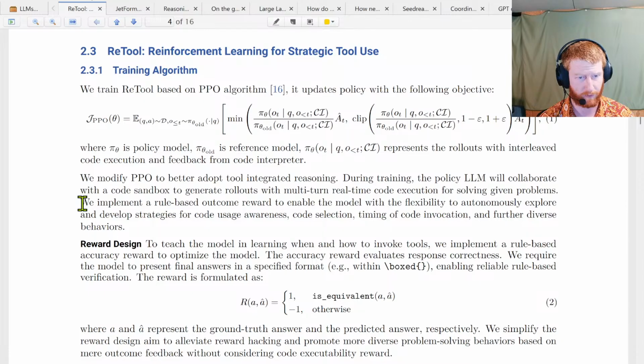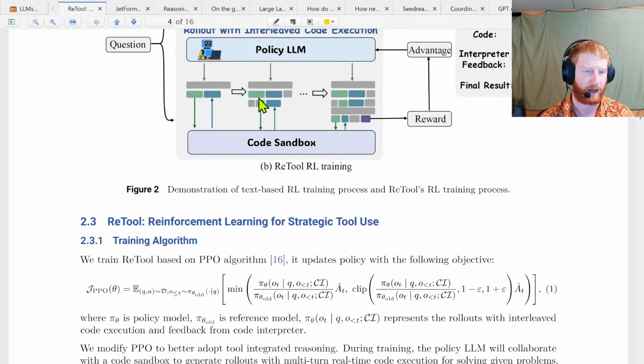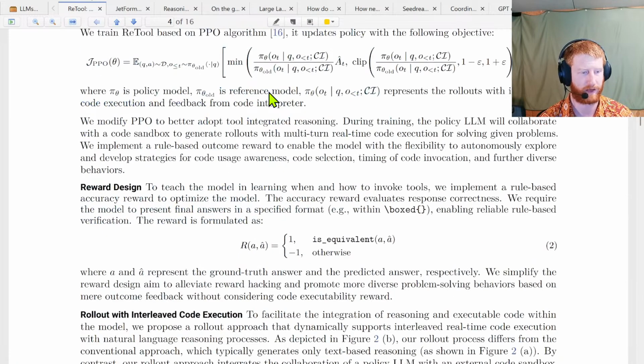They have a rule-based outcome reward to enable the model with the flexibility to autonomously explore and develop codes. Okay, so in other words, the reward is based on whether or not you get your final answer, which gives you flexibility to use the code sandbox if you like.